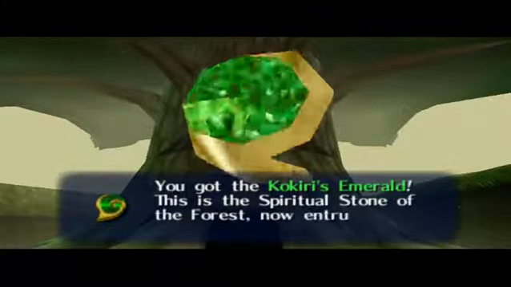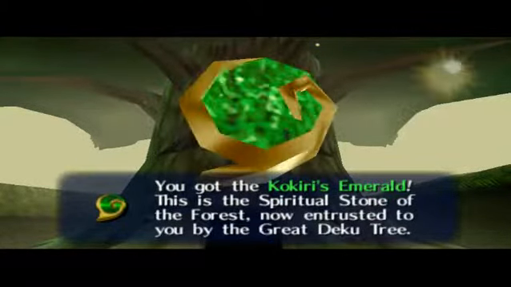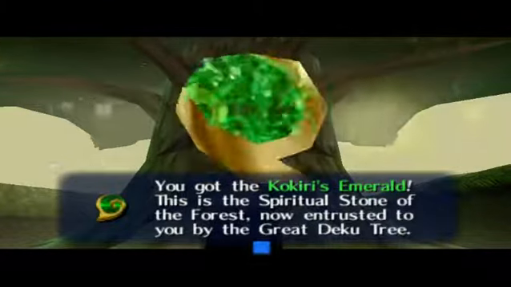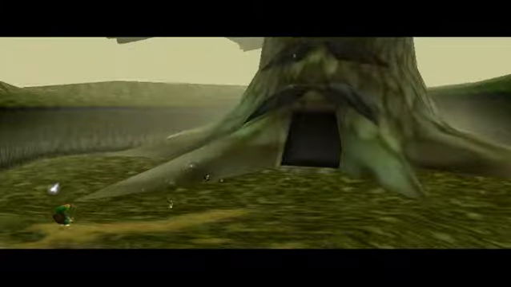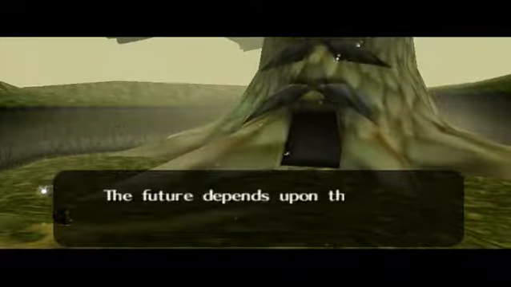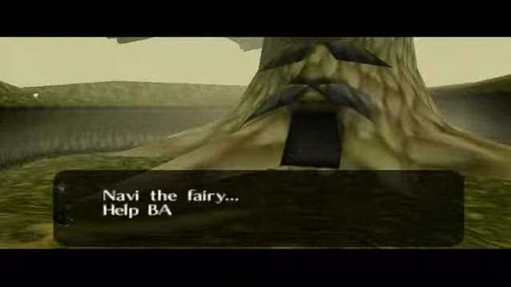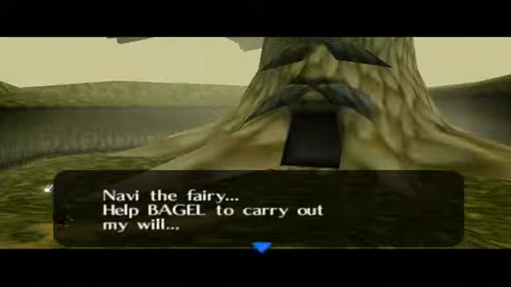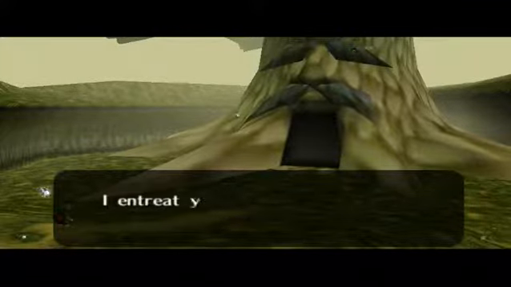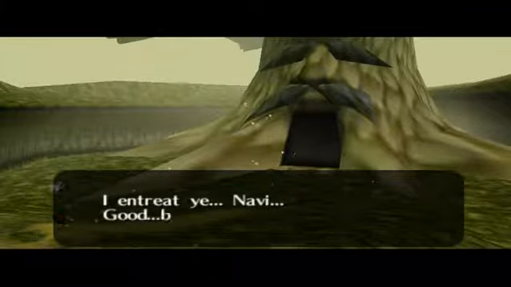You got the Kokiri Emerald. This is the spiritual stone of the forest, now entrusted to you by the great Deku Tree. The future depends upon thee, Link. Thou art courageous. Navi the fairy, help Link to carry out my will. I entreat ye, Navi. Goodbye.